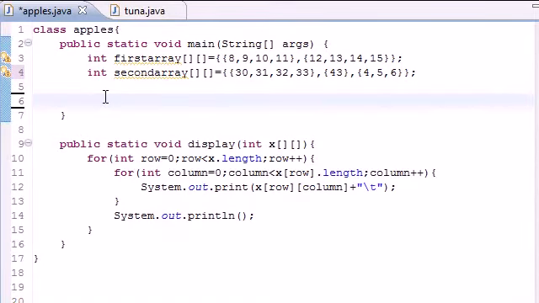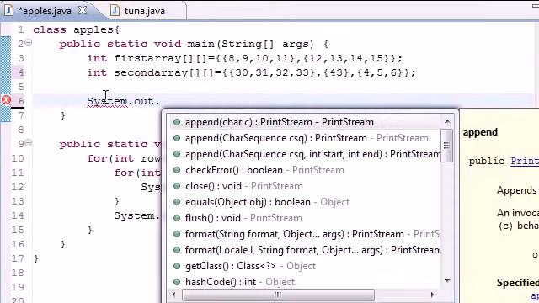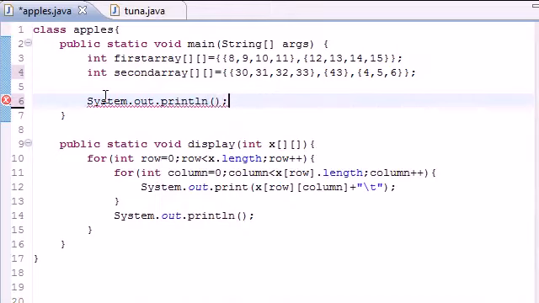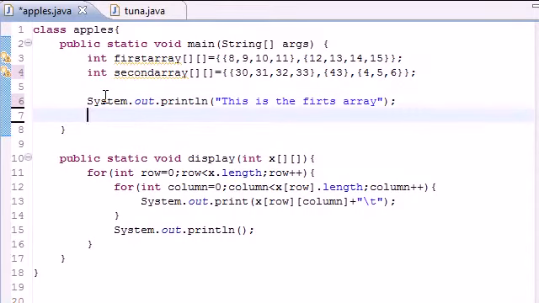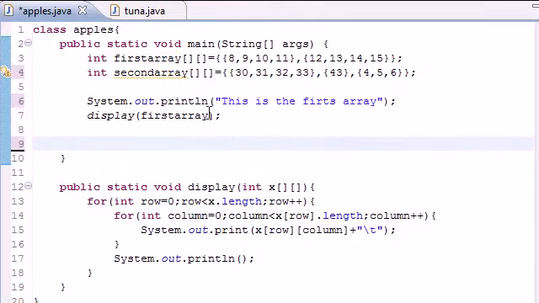So now I have arrays, a method to print out those arrays. Now let's actually call that method. All we would do, let's make a print statement so we see what's going on. Print line, and just put something like, this is the first array. And to call this, what you would do is simply put display, since this is the name of our method, and you want to pass it an array. So let's go ahead and put first array, and again, you don't need to put any number of elements, since it already knows.